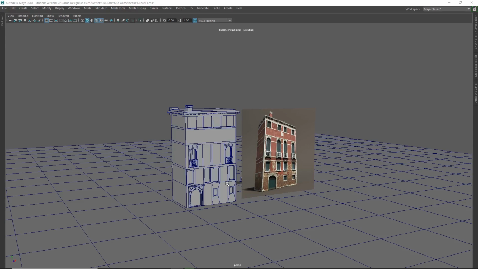Okay, so we have our building here. We're about ready to get started texturing, but a couple of things I want to go over. Housekeeping real quick in Maya. As we're building out this building, we made mistakes. We put things where they didn't belong.